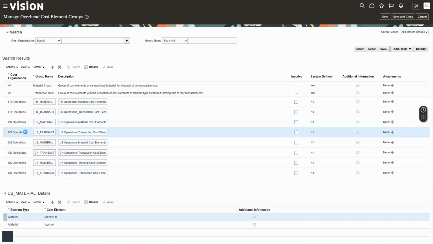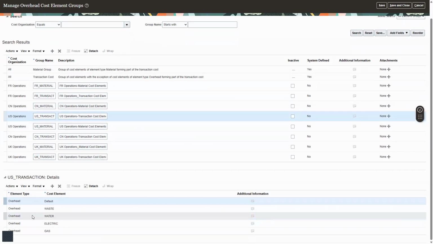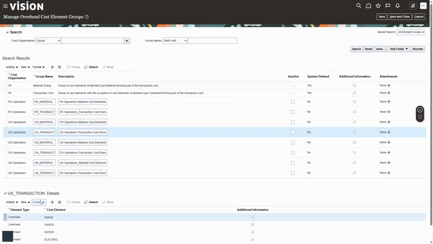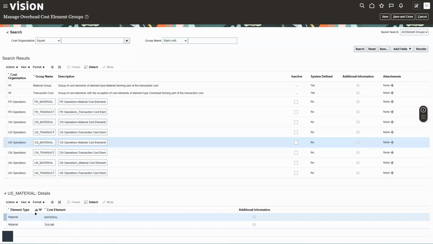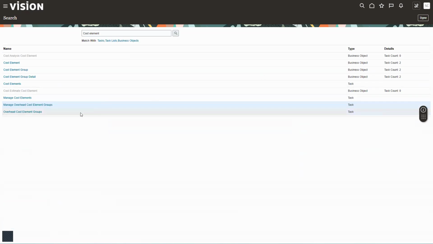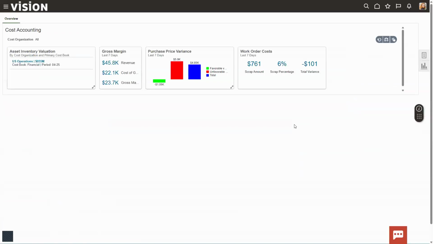You also see here there's one for transactions. This is for a different type of group that we might create, but we're going to be using this U.S. material group, and it's just going to be based on material and taxes. So this could be VAT taxes or sales tax in the United States. It really doesn't matter. So we'll save and close this. So those are the three setup steps before we actually go into cost accounting and set up the overhead accounting rules.